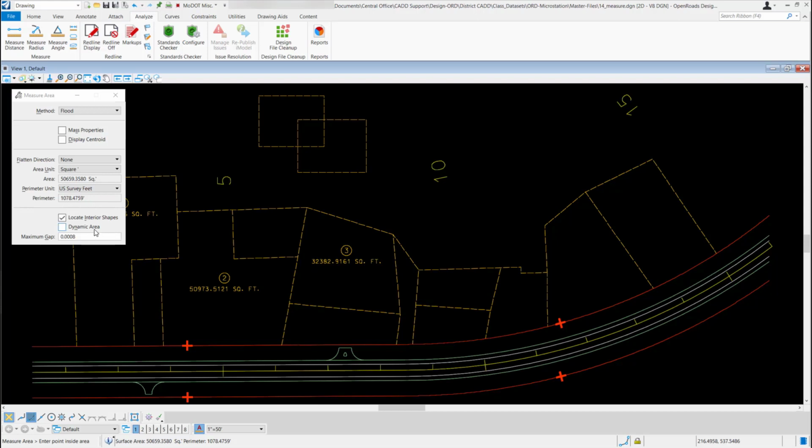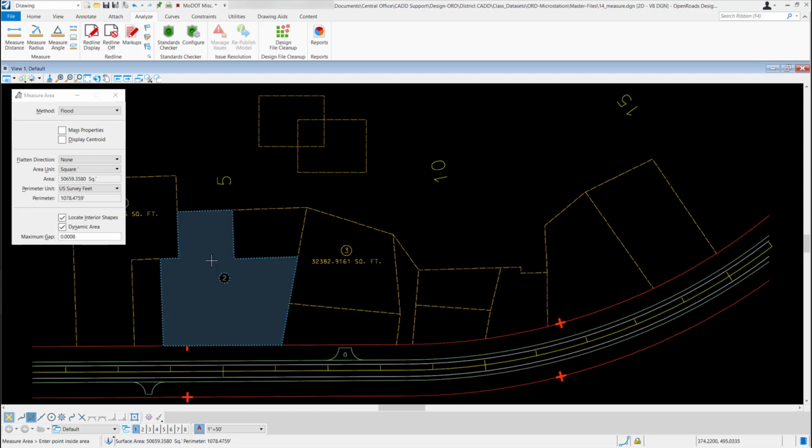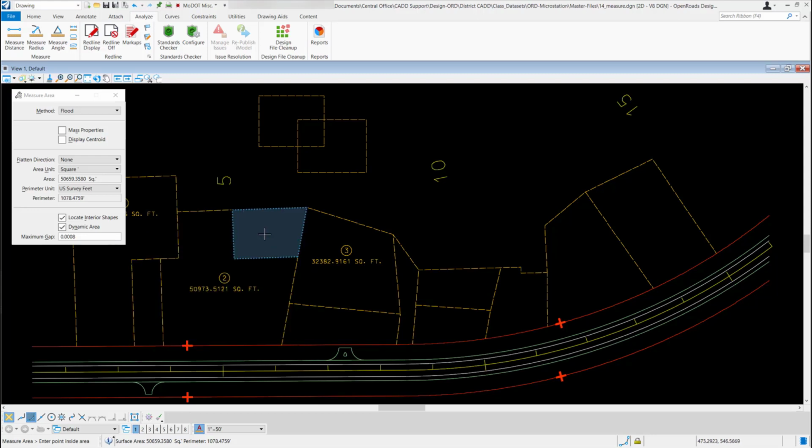The last option you have under here is this dynamic area checkbox. If I check that on, now you'll notice when I go out to my screen, it's automatically trying to flood, and it's showing me what it's trying to flood. So once I get to an area I want to flood, just left click, it's going to flood that area, and it's going to give me my measurements.